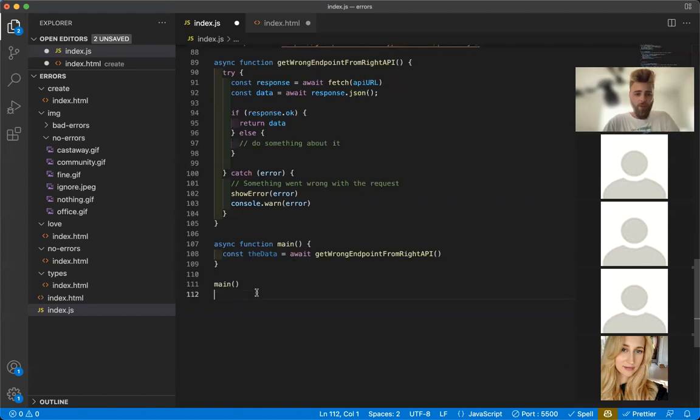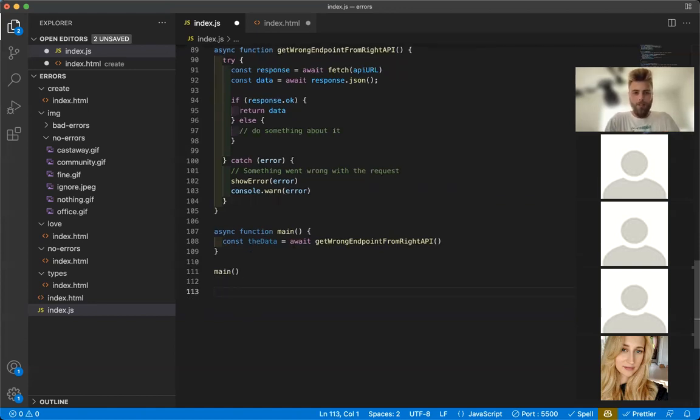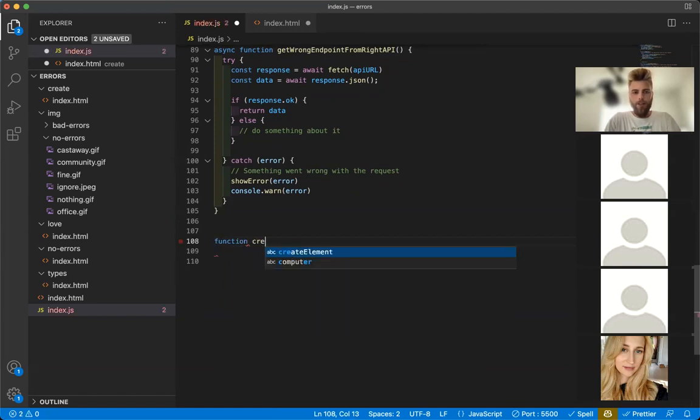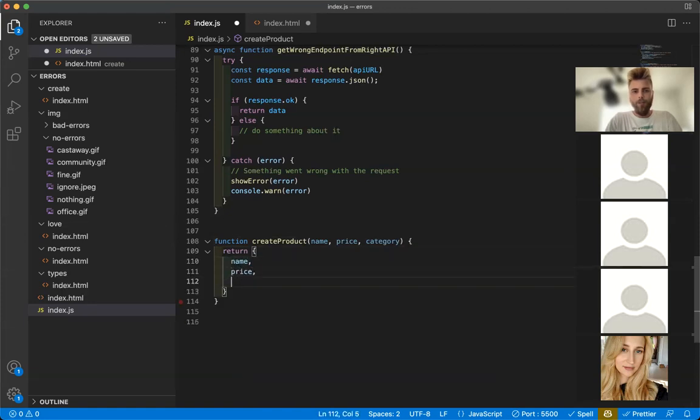I've got one more example. I know we're a little bit over an hour, but the last example I'm going to do is a function that creates some HTML. So we're going to create a product. The things we might want for the product are going to be a name, a price, and a category. So we could just do this: name, price, category.